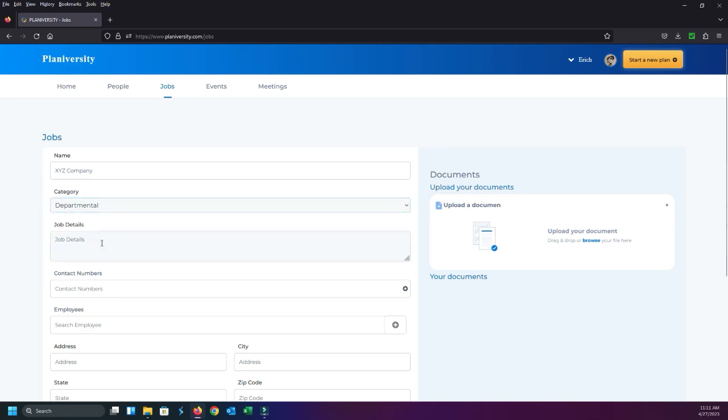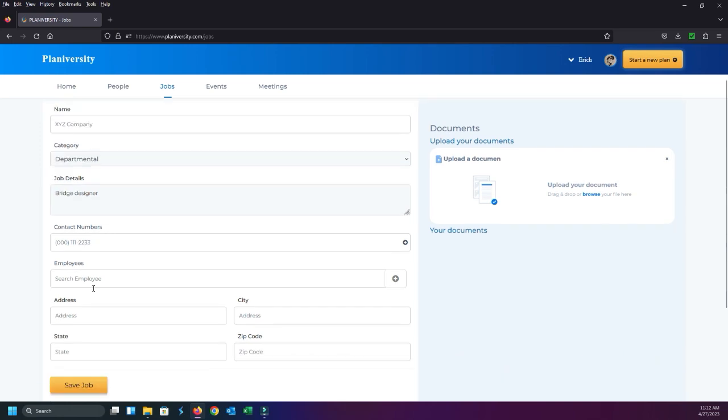Category, let's give them Departmental. Job details, bridge designer, and contact numbers. Of course, you can add contact numbers if you want, so let's go ahead and add another contact number in there. There's our contact number.